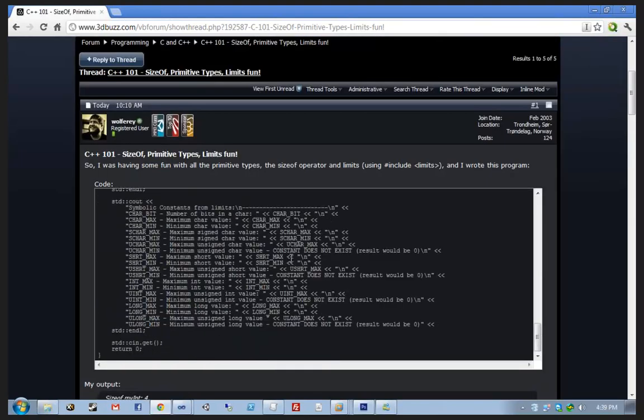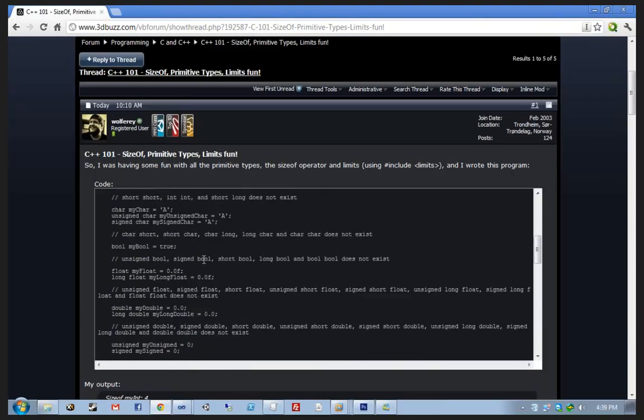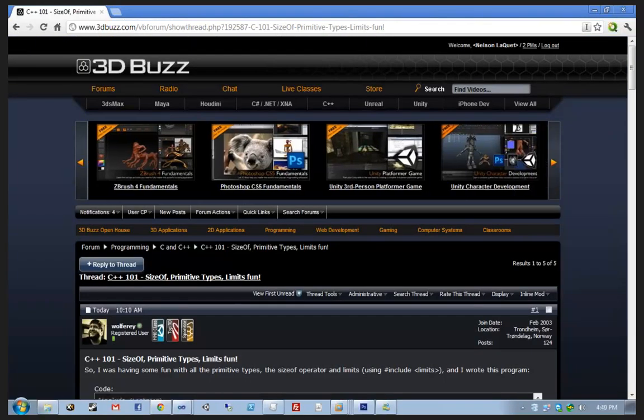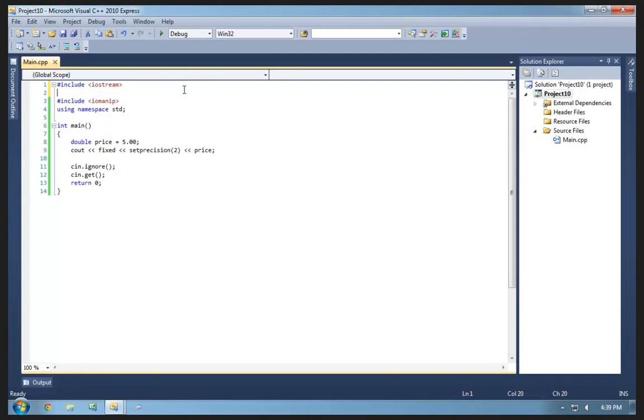There is actually, instead of using limits.h, a way to do this in C++. Are you going to show us? I will show you. I believe it's within the limits header file.